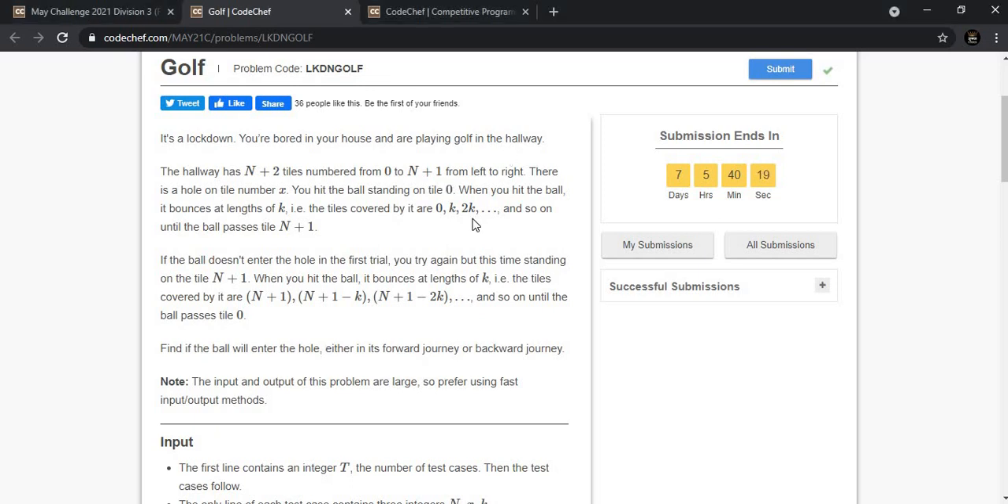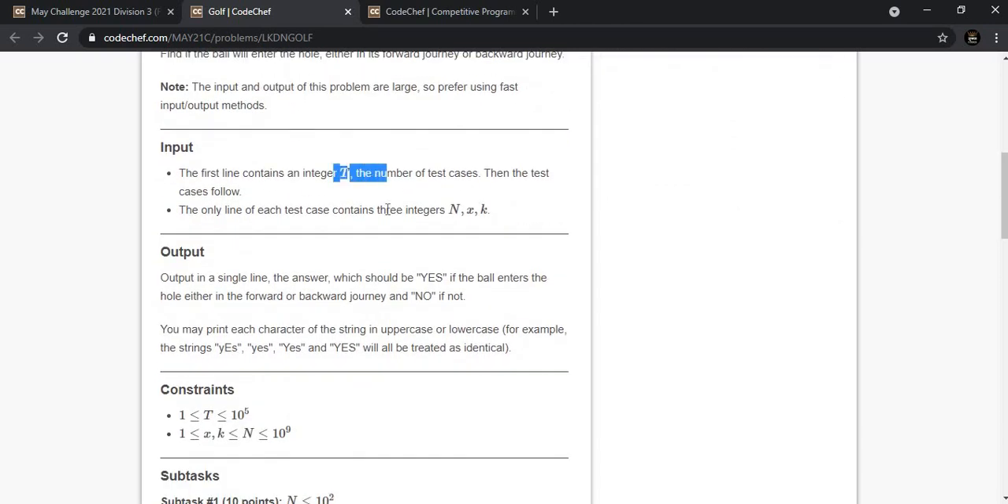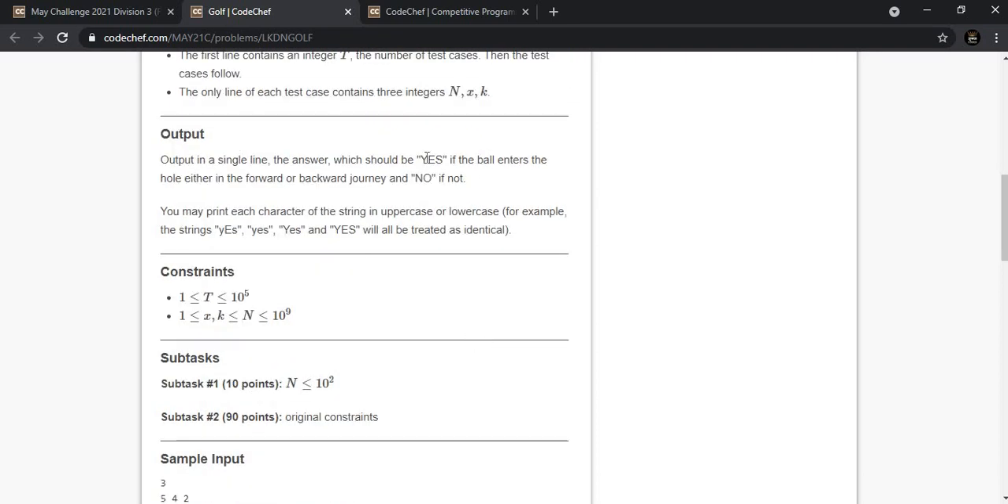So this is the problem. You have to take input the number of test cases t and the n plus 1 tiles, so n will be given and x and a k. You have to output yes and no only.